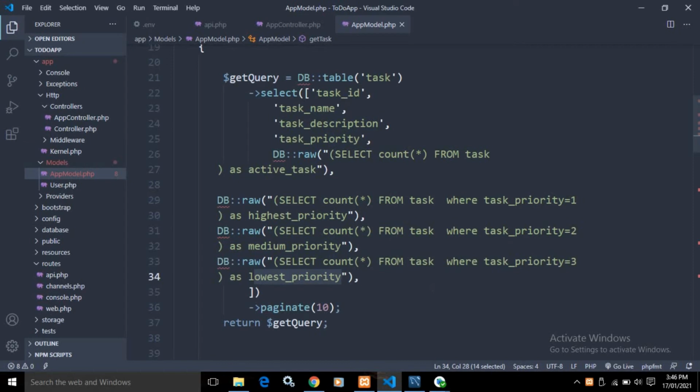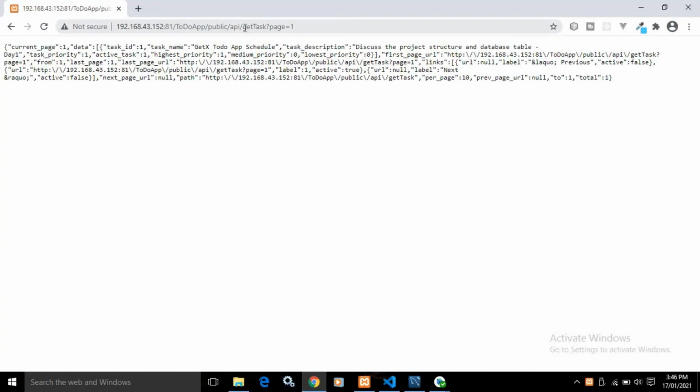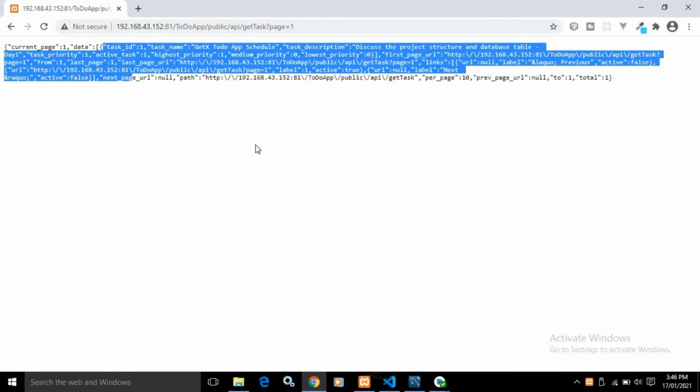Okay. And after that, I have used a paginate method where I have specified 10. This means per page it will retrieve 10 rows from the table. Okay. If I run this, this means if I am calling the get task route and in the page I have written page equals to 1, then you will see the data has been retrieved from the table.